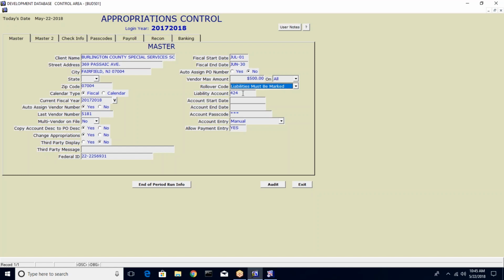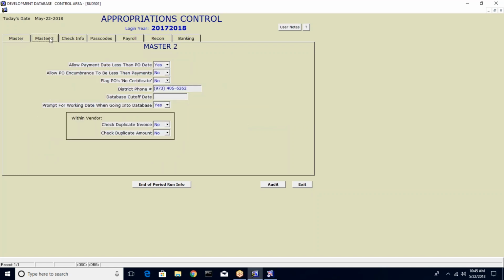Okay, so that's on the main screen of the appropriation control area. That's under the master. Okay, there's nothing on this one.